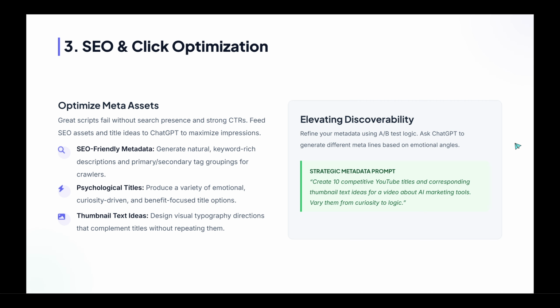Now optimize titles, descriptions, and thumbnails. Ask for SEO-friendly titles that include primary keywords without sounding robotic. Then generate compelling descriptions with keyword variations, timestamps, and a clear value proposition. Get thumbnail text and design concepts that are short, bold, and readable on mobile.